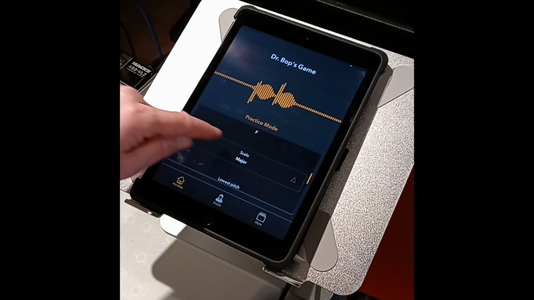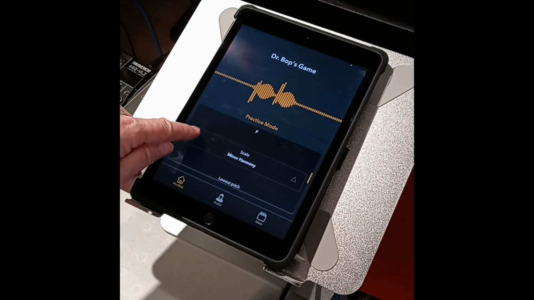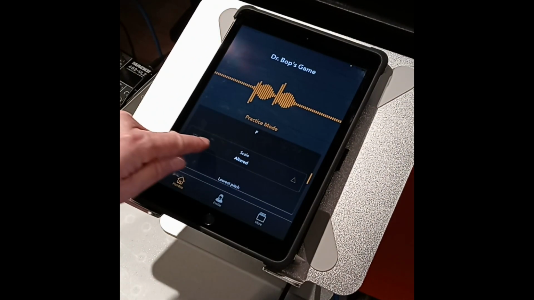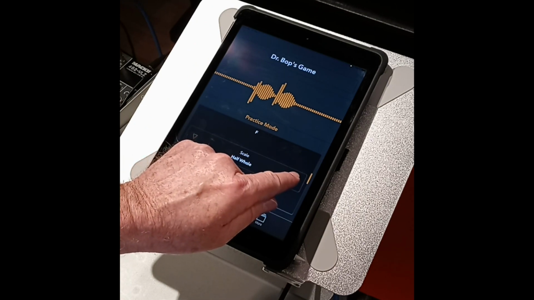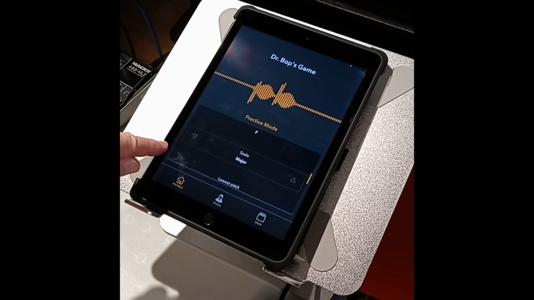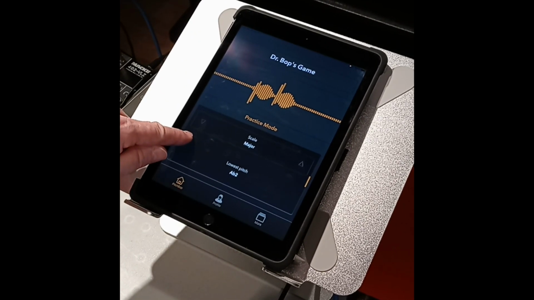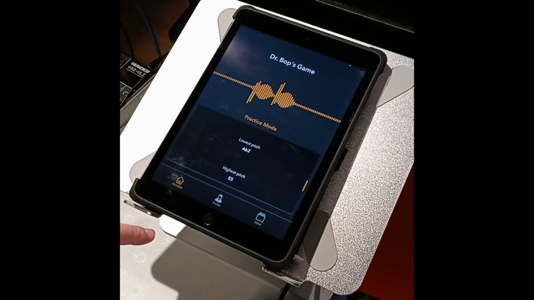Next option we have is what sort of scale. Again, tap and the different choices are made. I'm going to go back up to major. Lots of different scale choices are available here.